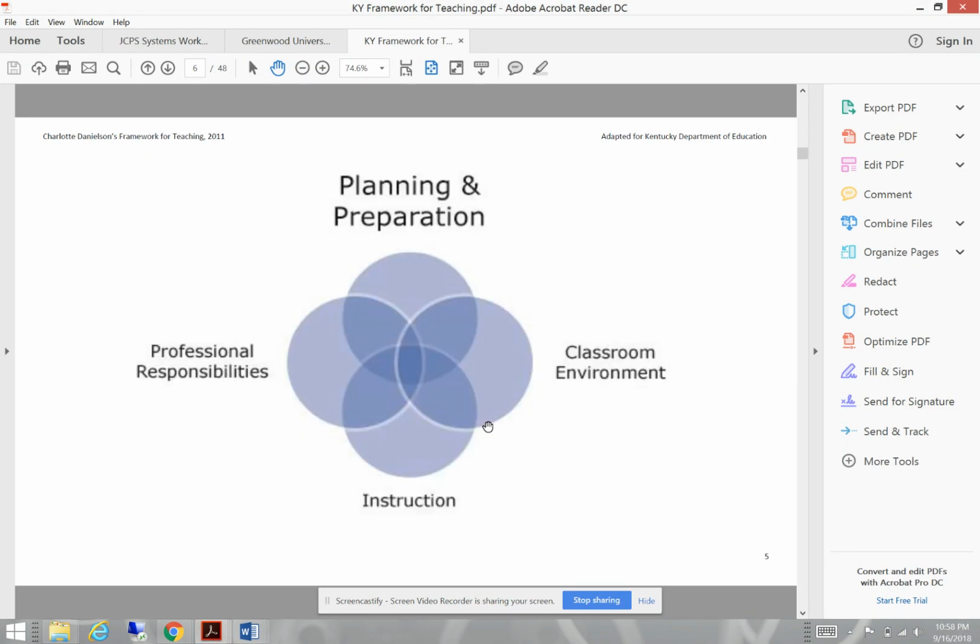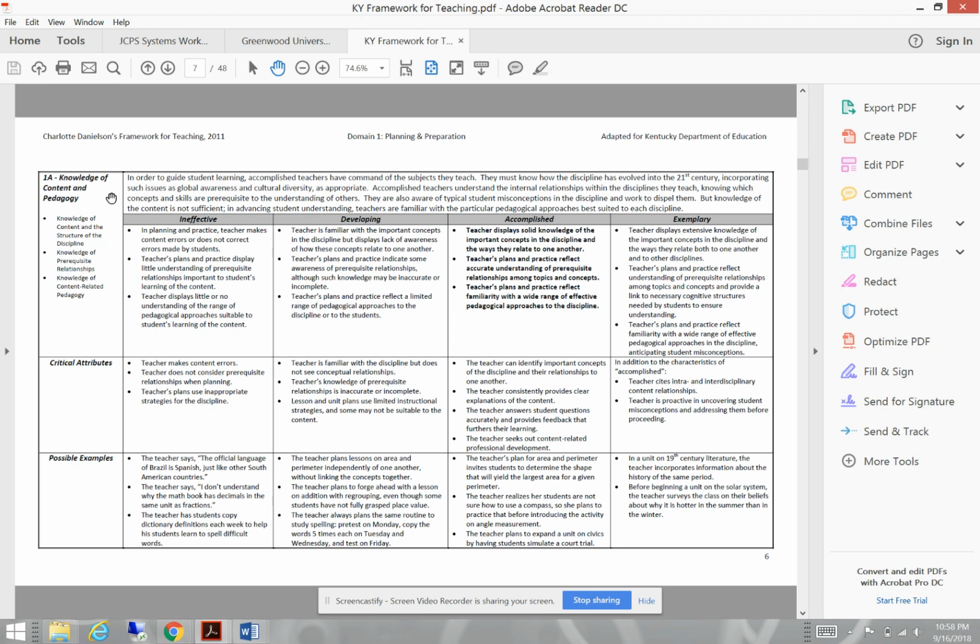So we'll just look at the first one, knowledge of content and pedagogy. And the definition is up here. There's a couple bullet points about what that component is, and then what that looks like as an ineffective, developing, accomplished, or exemplary teacher. Examples of these are below, so that you can see where you fall in this scope of ineffective, developing, accomplished, and exemplary.